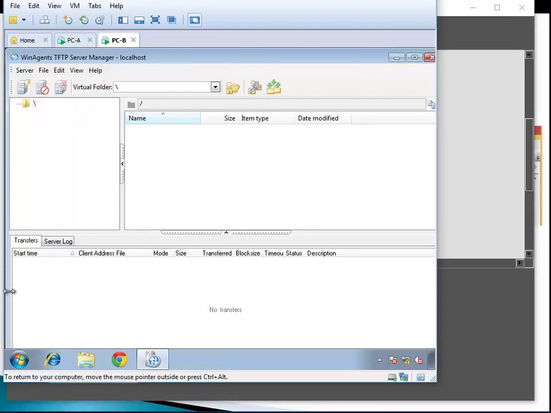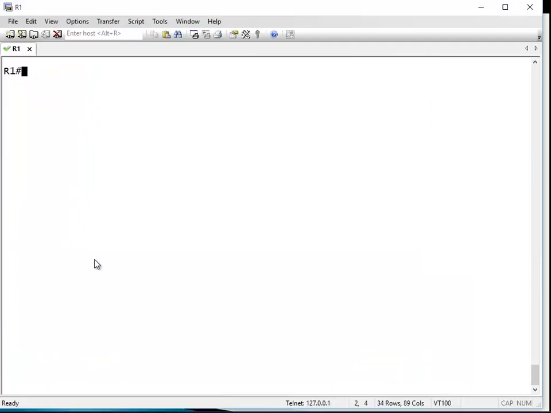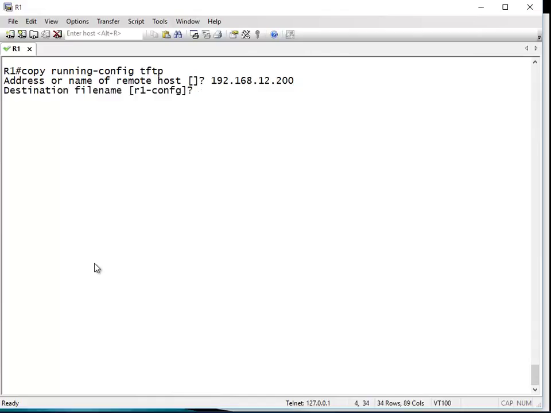If I go back to my router, in SecureCRT, the command to copy the running configuration to the TFTP server is copy running-config tftp, and press enter. Now it's going to ask you for the address or name. If you have DNS on your network, you can just put a name, but we don't, so we're just going to put the IP address 192.168.12.200. Then it's going to ask you for the destination file name.